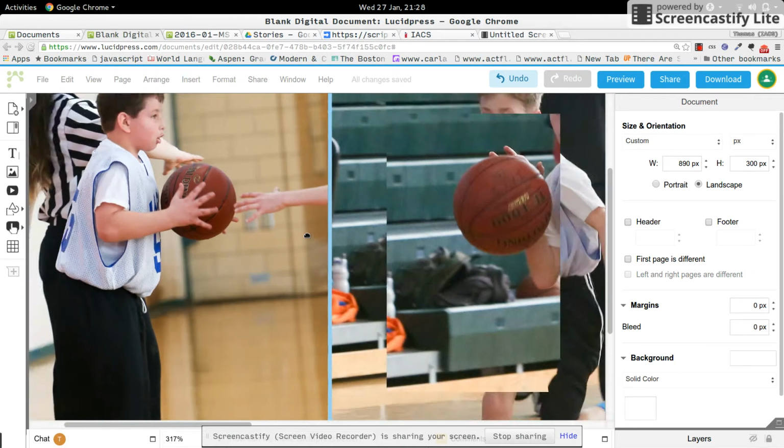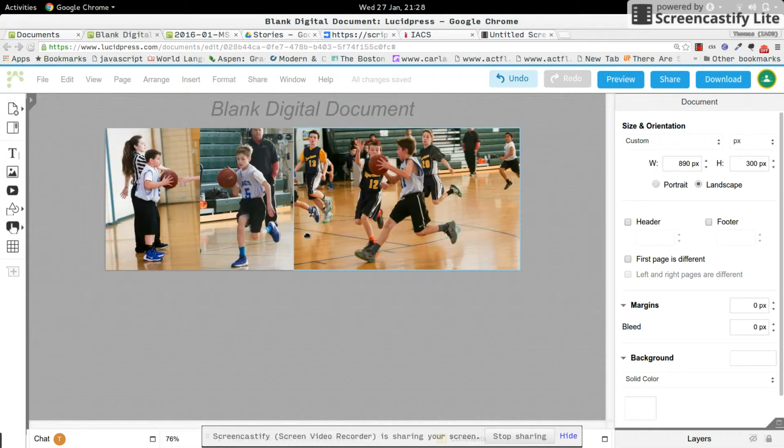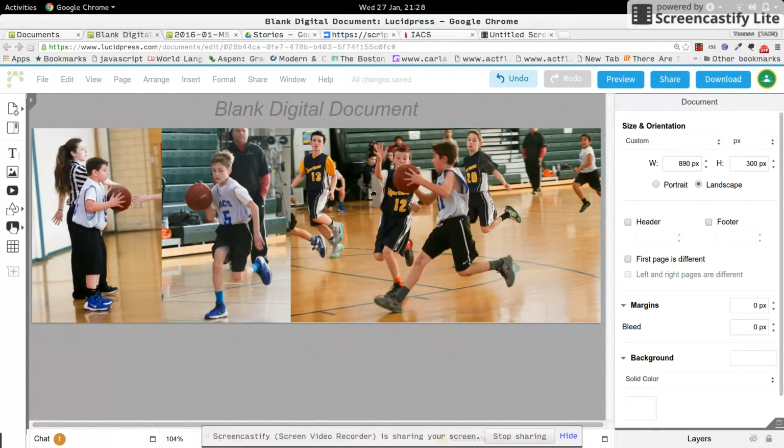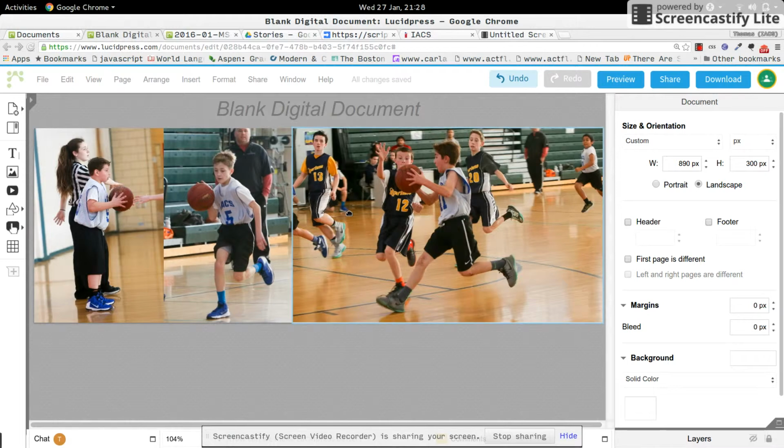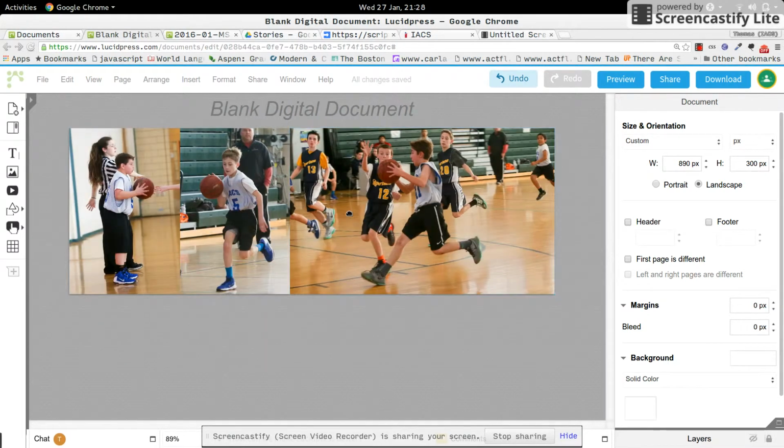By the way, I'm zooming by using Control and the scrolling gesture on my trackpad, or a scroll bar on a mouse, a scroll button. You can zoom in and out.